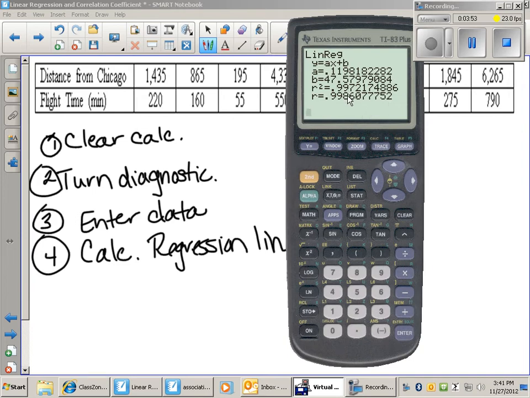If you do this work and you don't have an R squared and an R, then that means you did not turn your diagnostic on. So that's a good troubleshooting tip right there. If you get the y equals, a equals, and b equals, but you don't have these bottom two, then you need to go back and turn on your diagnostic.